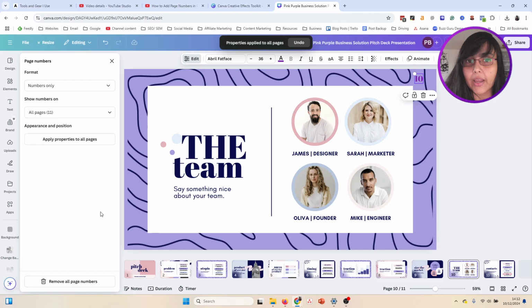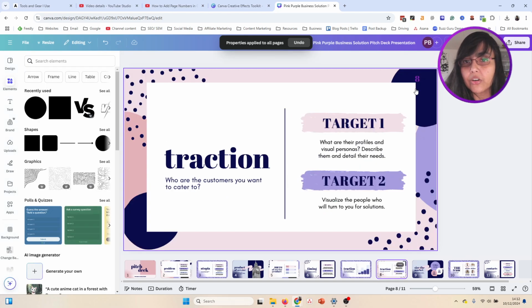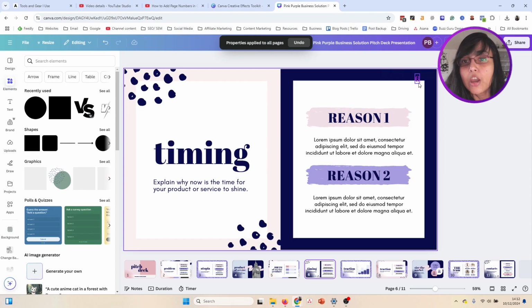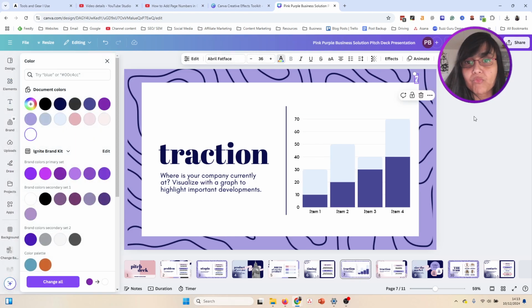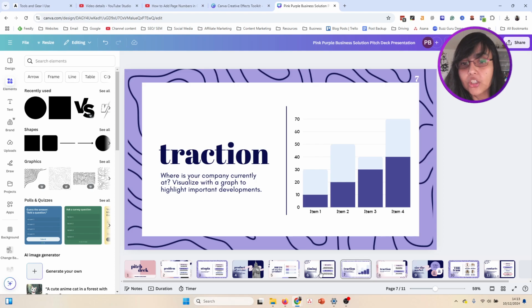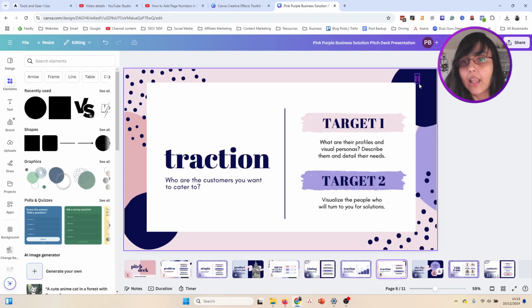And then it is applied. Now if I go and look here, I see it here. Of course, you can take a single page and then make a change. Like if I make this white, that's fine. It will not change the other pages till I do apply properties on all pages.